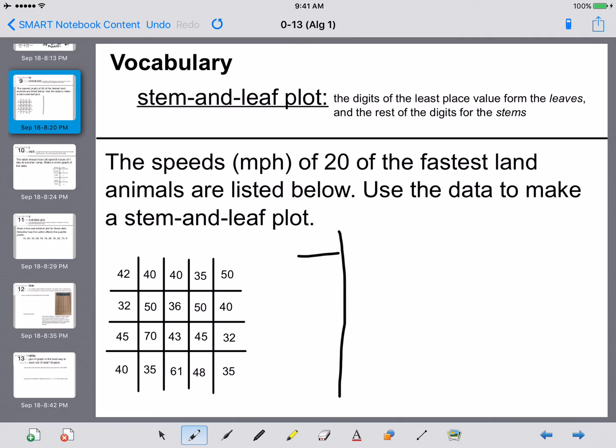the least place value is our ones, and the most place value is our tens. So our stems are going to be our tens place, and it looks like we go from 30 up to 70. So we'll have 30, 40, 50, 60, 70. And then our leaves, we want to kind of make them in order.